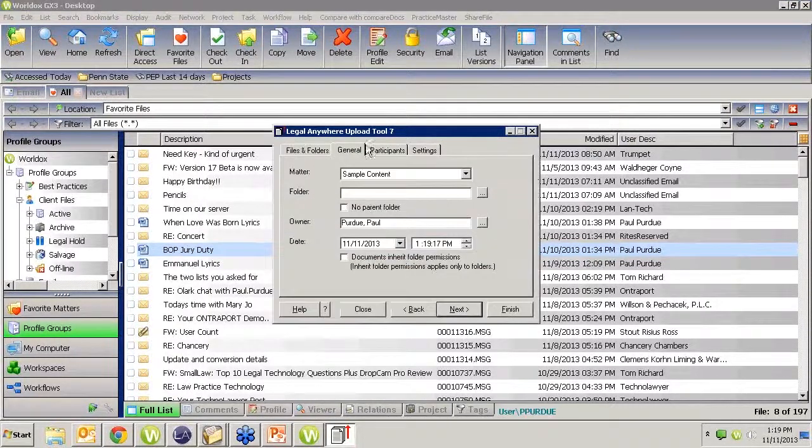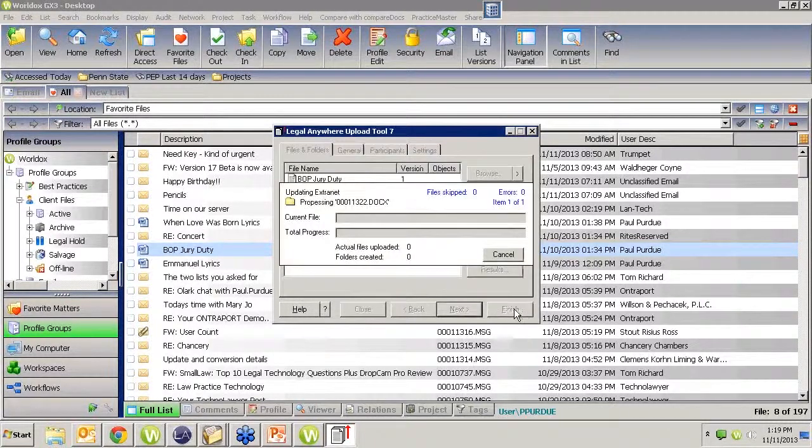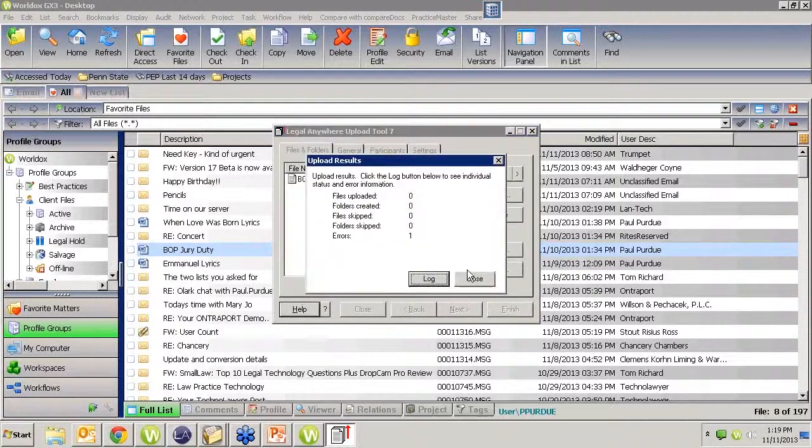We're going to do this one more time and see if we can get it right. Sample content. We want it actually to go to corporate. We want it to go to governance. Okay. I'm going to click Finish. And I'm getting an error.